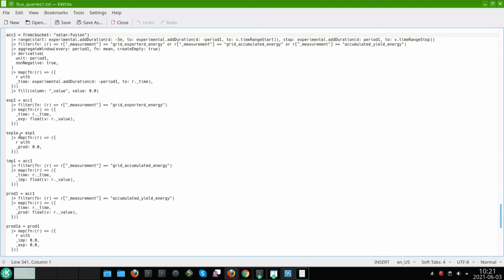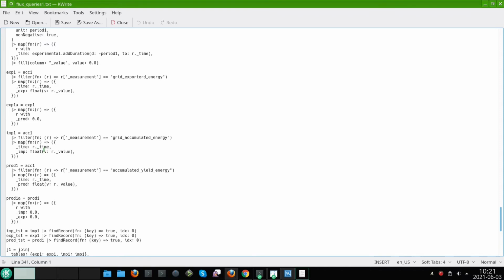I'm calculating that exp1a in the case when I don't have production, so I will put 0 for the production at each point, and the same way I'm calculating the imp1, but I don't need to calculate and put the imp1a here, because it's always paired with the exp1 or with exp1a.